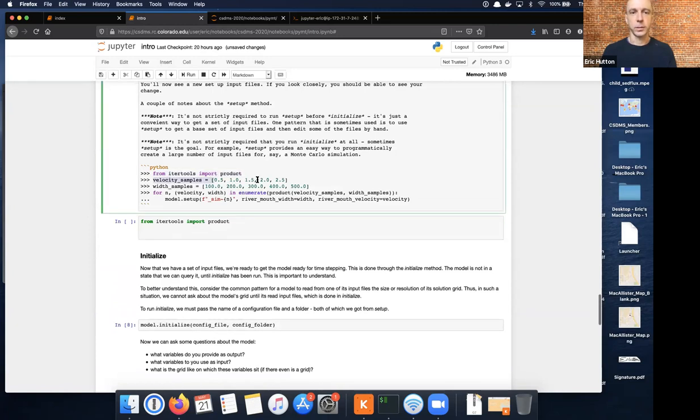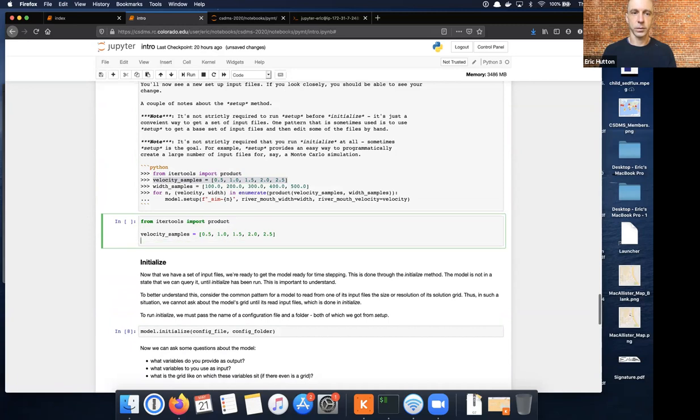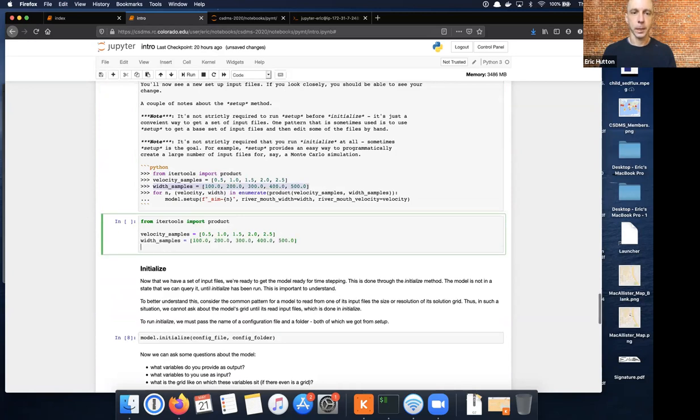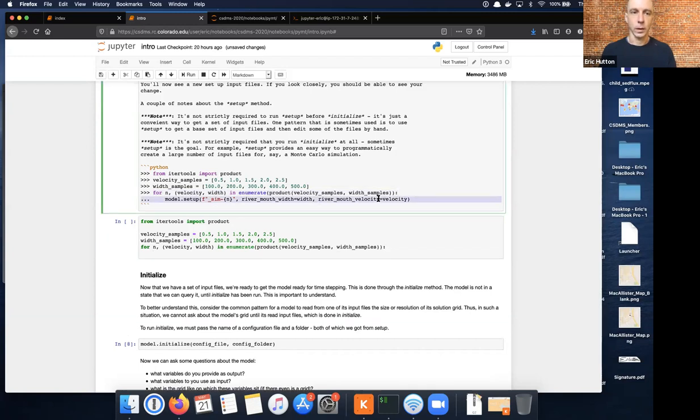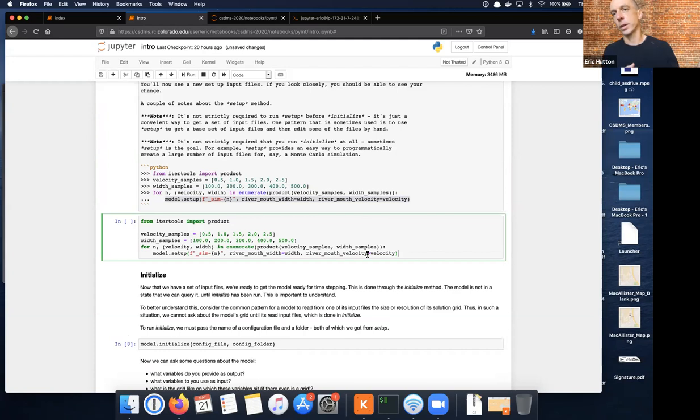So we're going to set up some sample velocities and widths. So we're going to have widths that range from 100 to 500 meters and velocities that range from 0.5 meter per second to 2.5 meters per second. And then all we're going to do is just run the setup method right now. And then we'll create a bunch of input files, and then what people would usually do is maybe run all this on a cluster so you could run all these independently of one another for a sensitivity test.